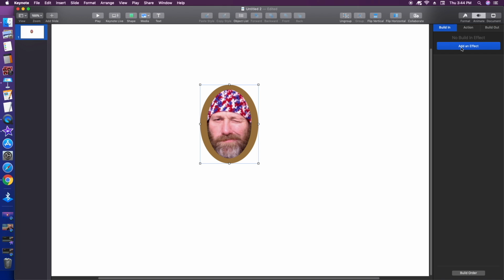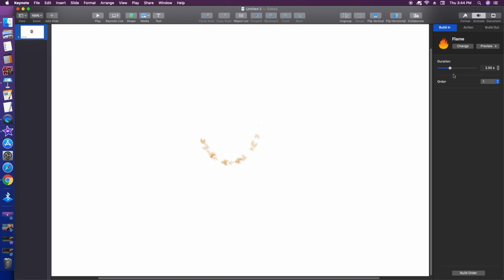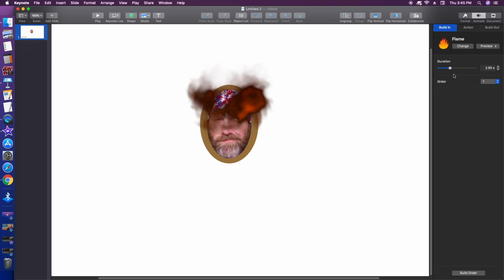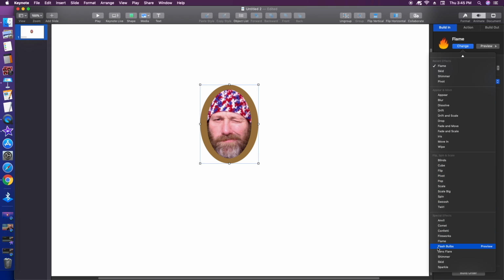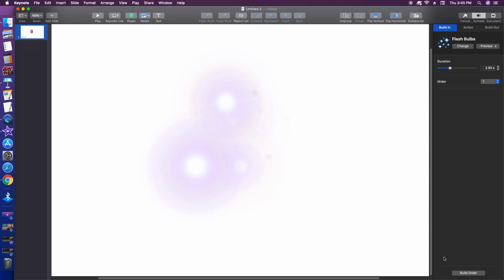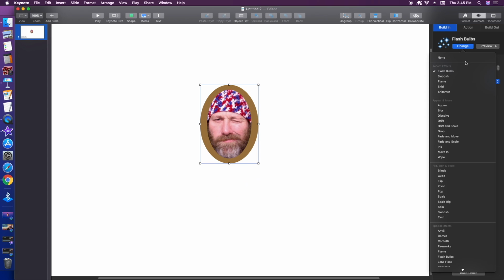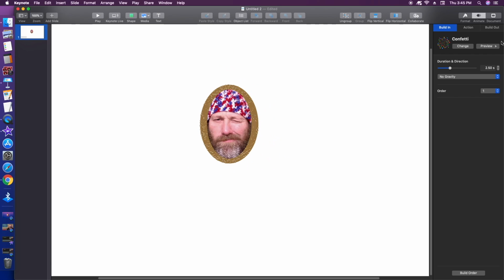I want to animate this. So the first thing I'm going to do is I want to have a built-in effect. All right. I'm not sure which kind I want. We got flame. There's all different types. Flashbulb. Confetti. The anvil.